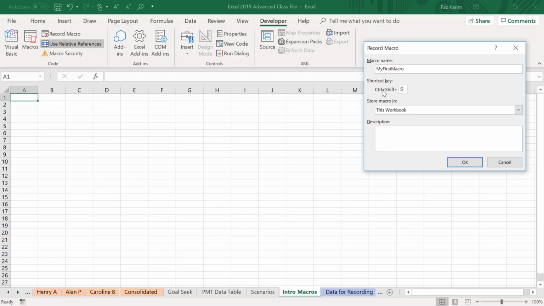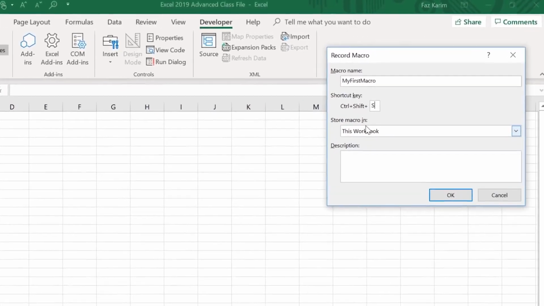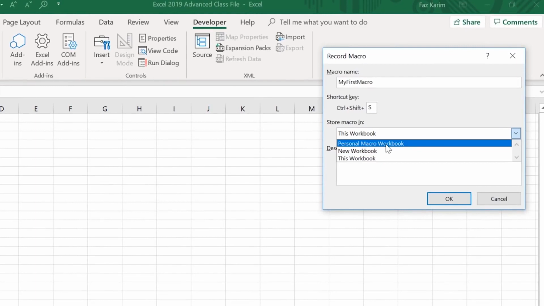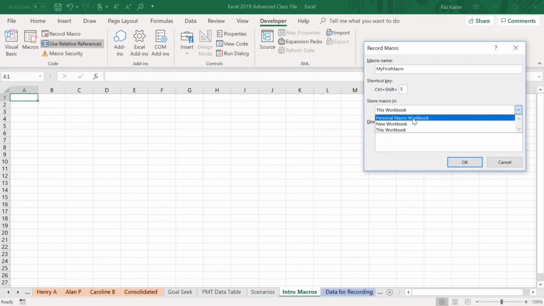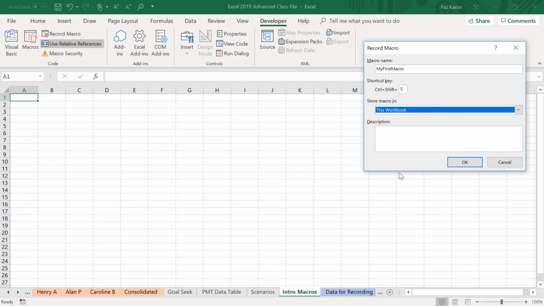The macro takes precedence. Next, you have the ability to record this macro in this workbook, or you can build a personal macro workbook that stores all your macros inside of a workbook for you so you can use them across other workbooks. For this example, I'm just going to go ahead and use this workbook. For the description, I'm going to call it a header macro. I'm simply going to hit OK.